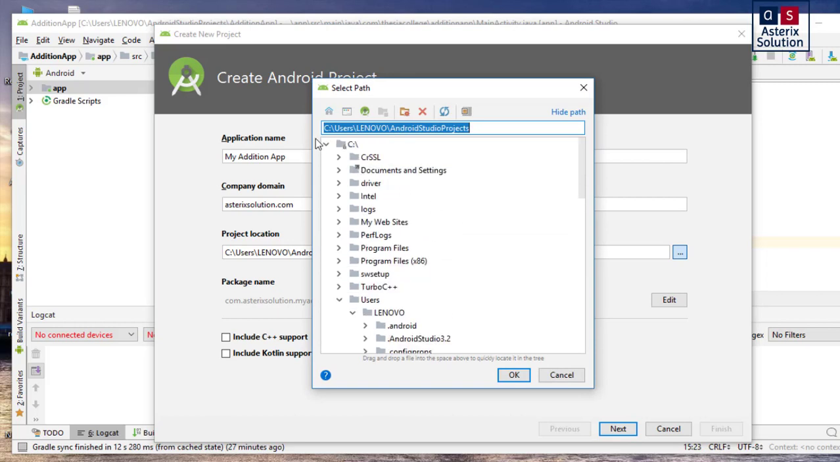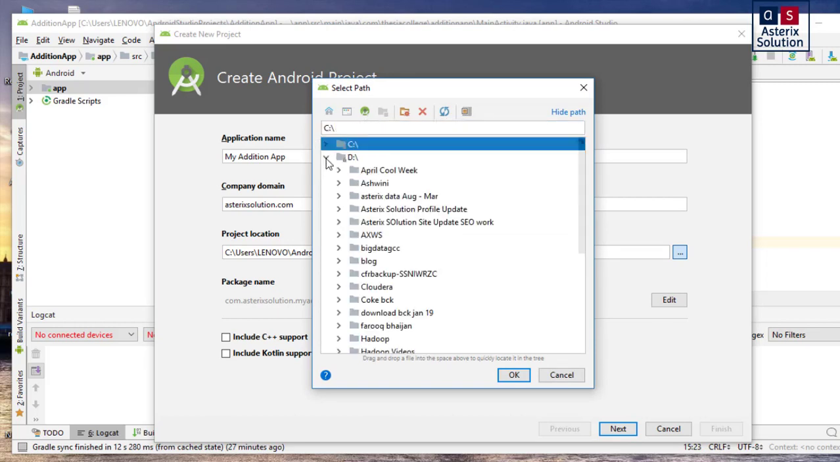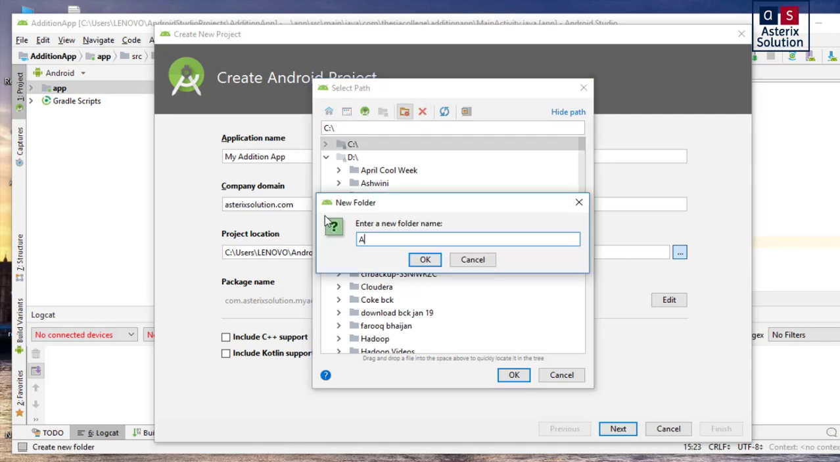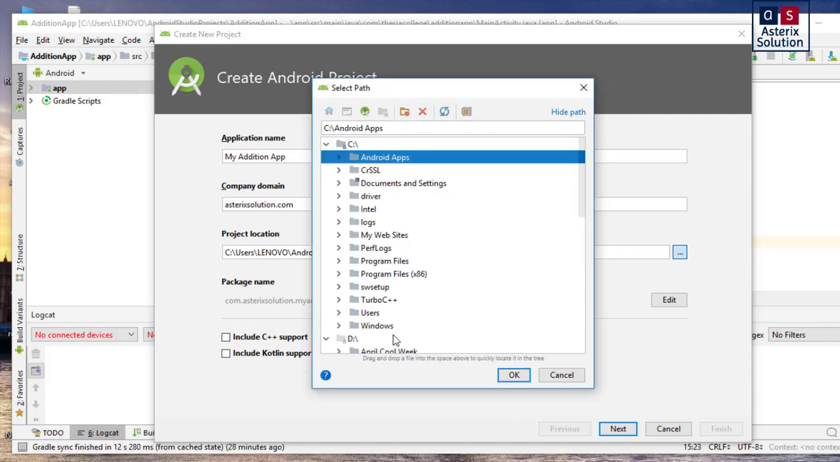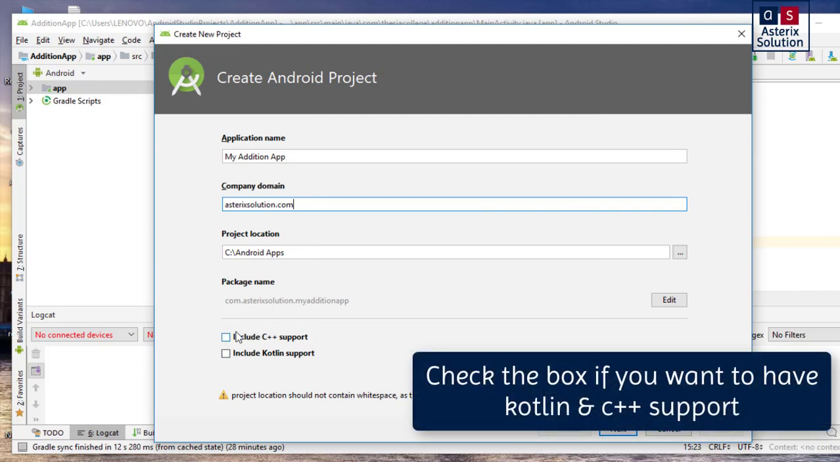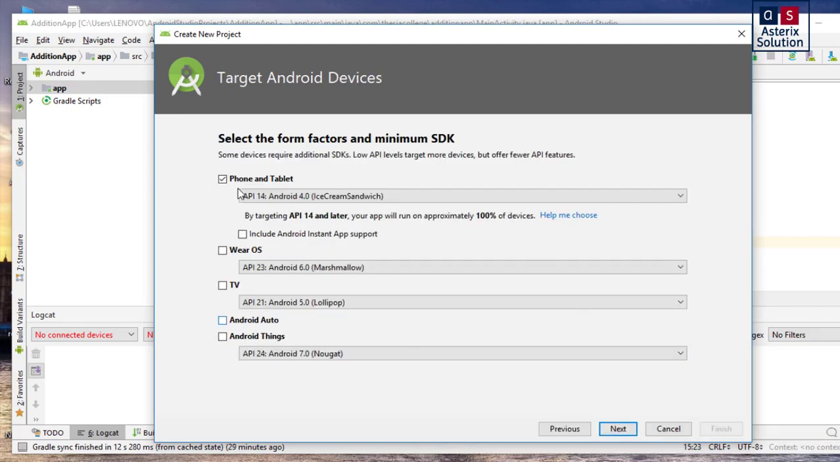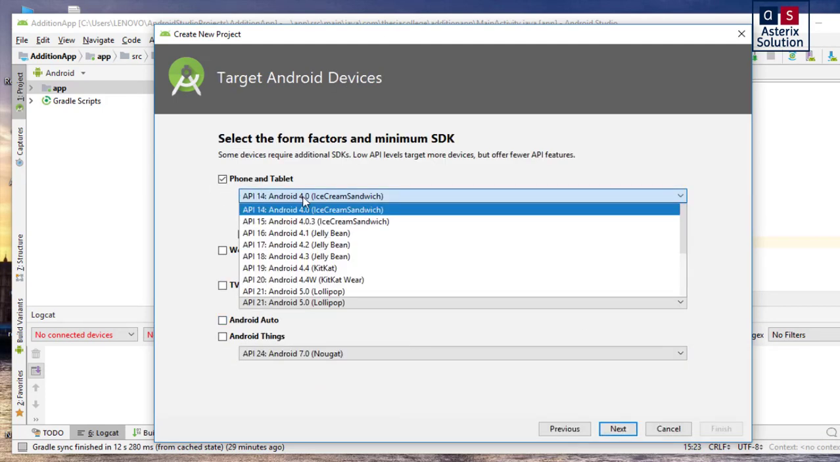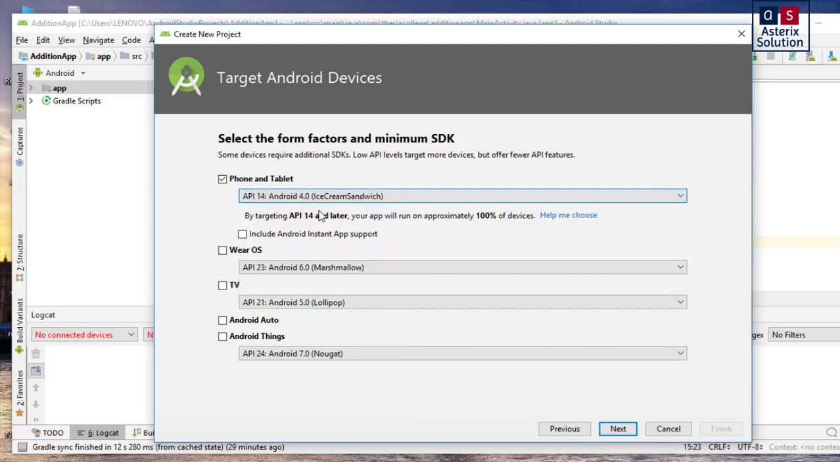I'll recommend keeping it in D drive, so that in case someday I decide to change it, I can find my Android apps there. Okay, and I select it there. If you want your application to have Kotlin or C++ support, please check this checkbox and do next. Here the phone and tablet part defines which version of Android you want to support at minimum. So this is the minimum version it will support. You can select any as per your requirement.